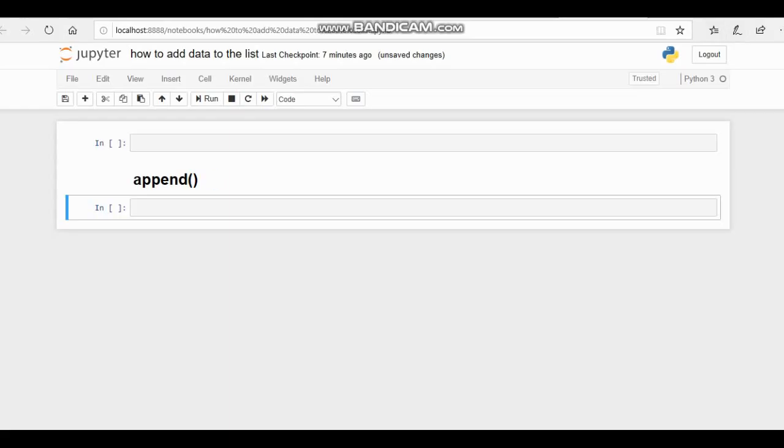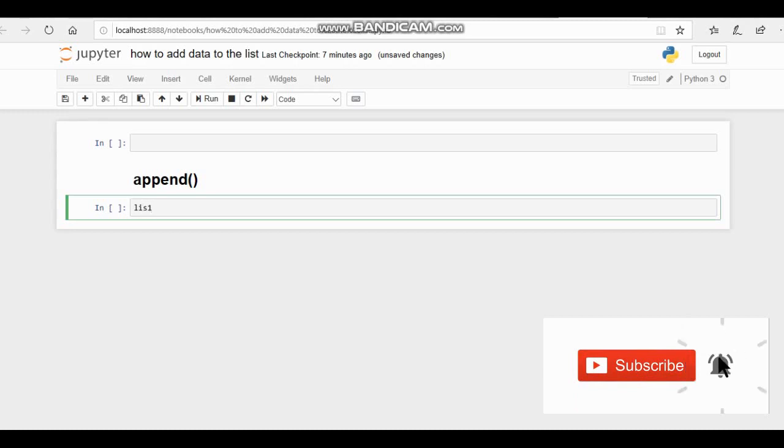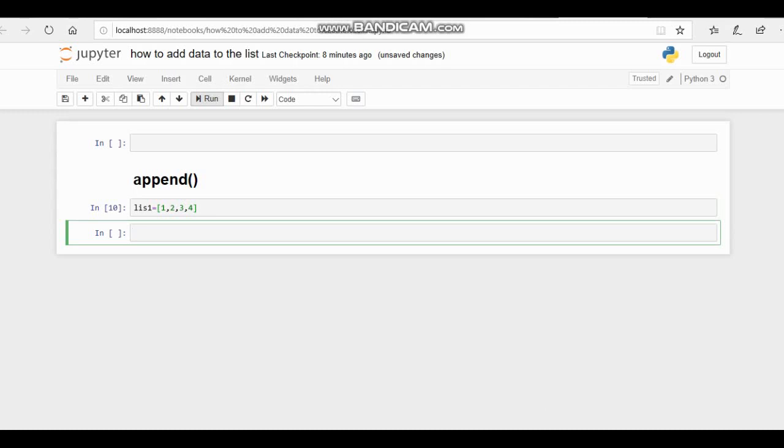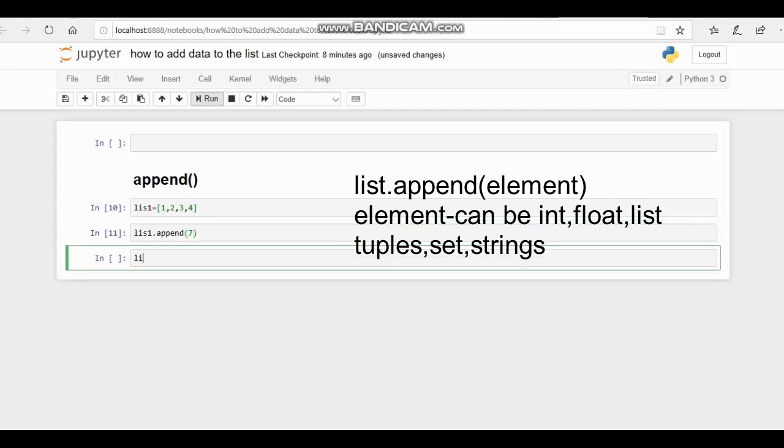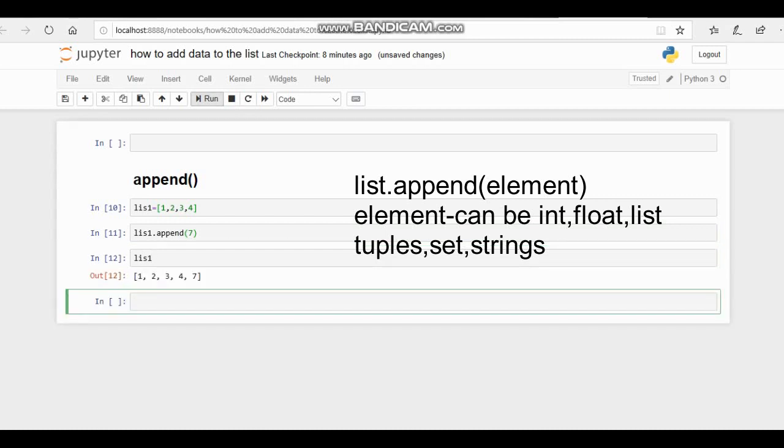I now open my Jupyter Notebook. Let's see first about the append function. The append function is used to add an element at the end of the list. Let me give an example. Now I am taking an example as list1 equal to 1, 2, 3, 4, and I am running this. Now I am going to add a data type int to this list. I am adding 7. So if I print list1, I'll get 7 added to the list1. The data type will be added at the end of the list only.